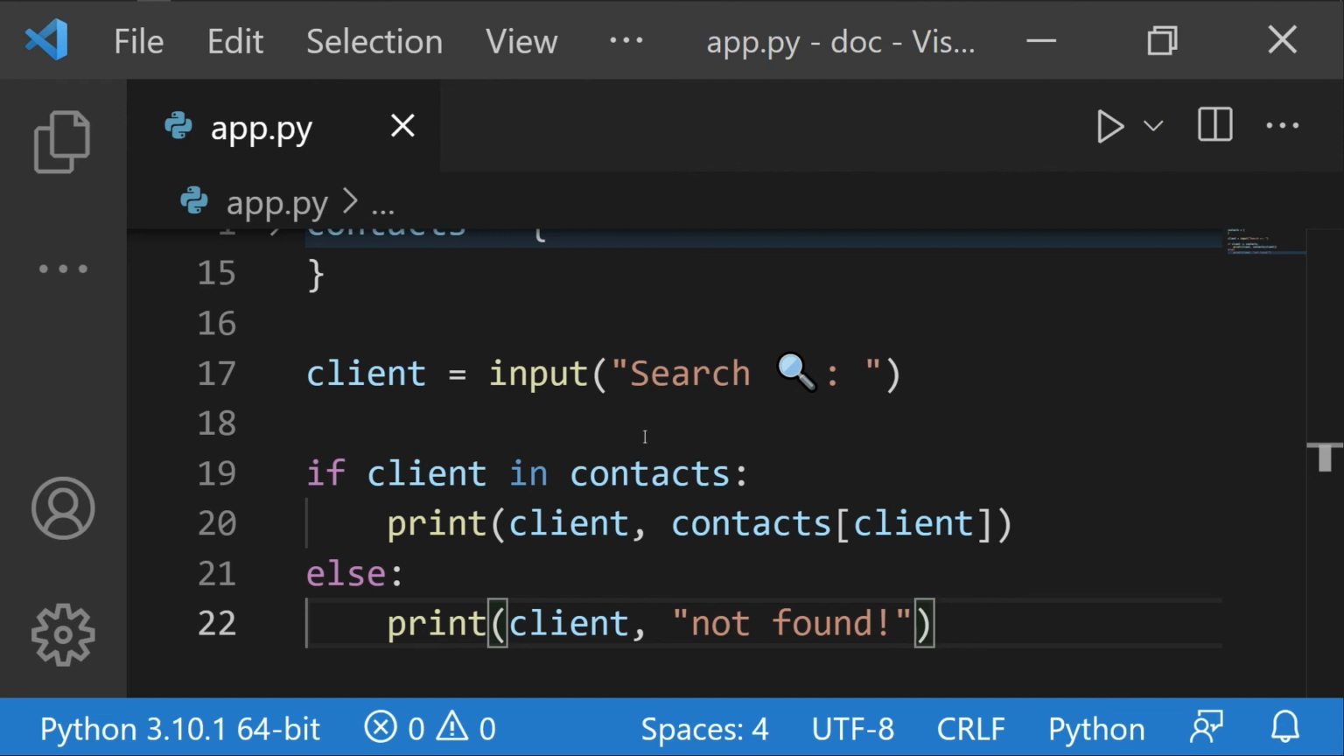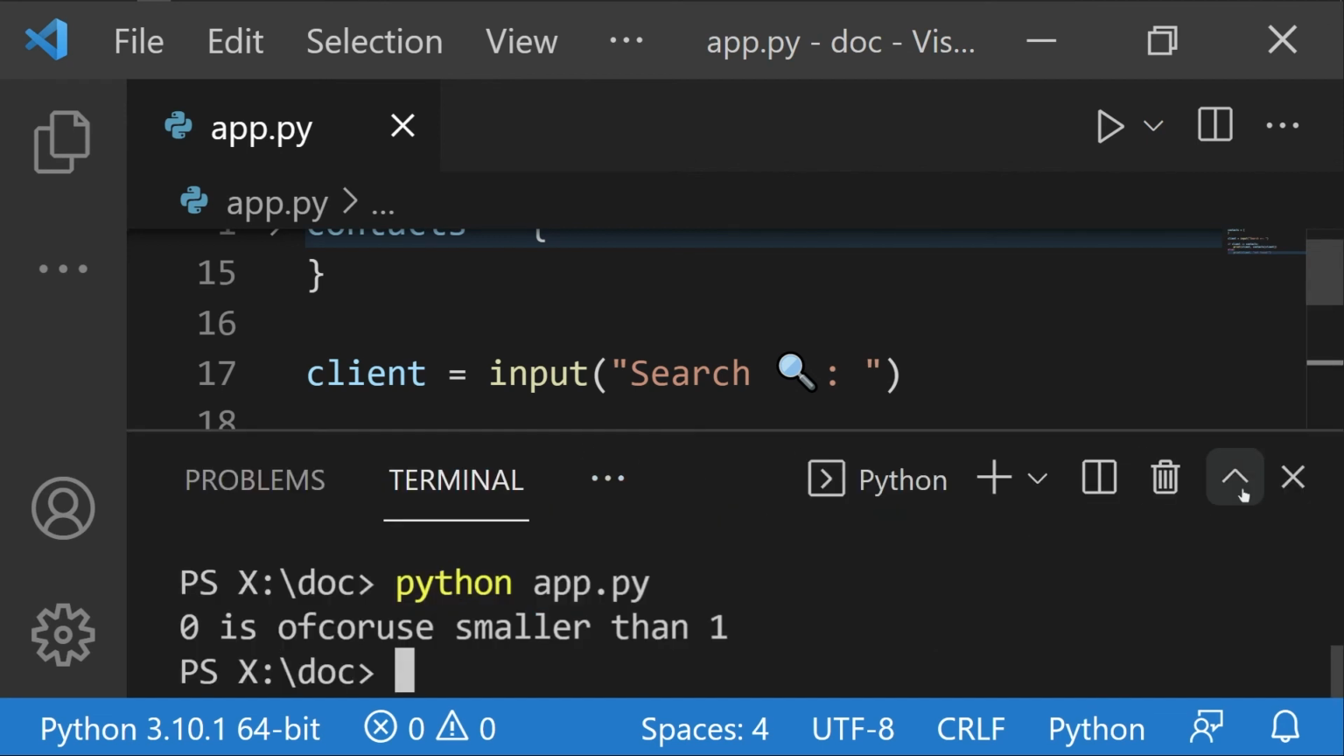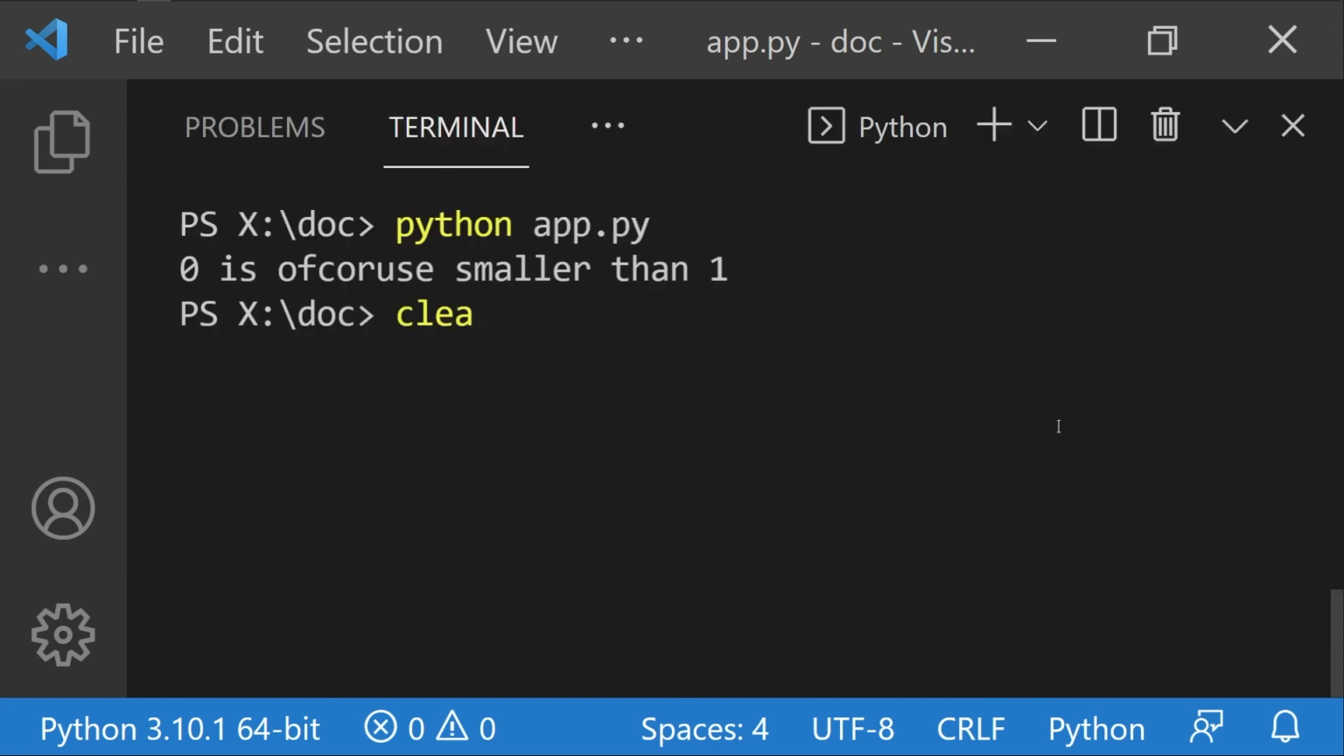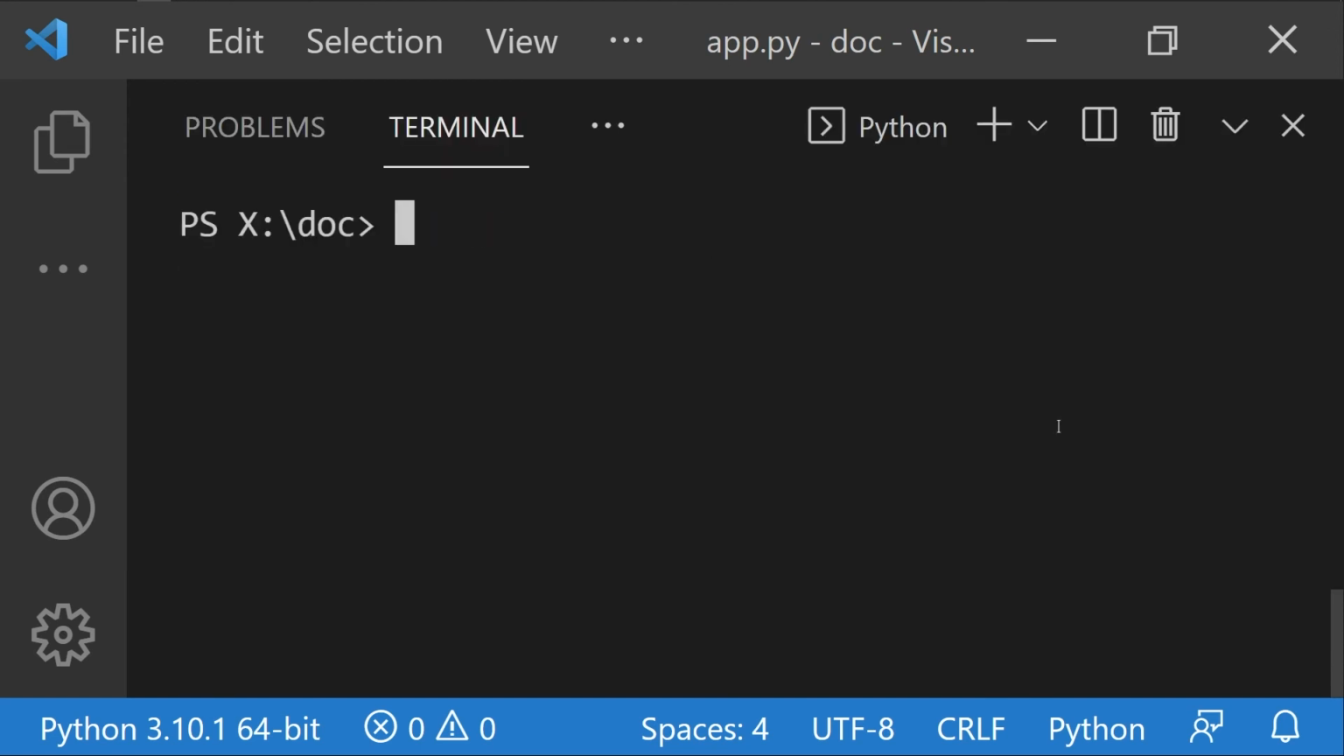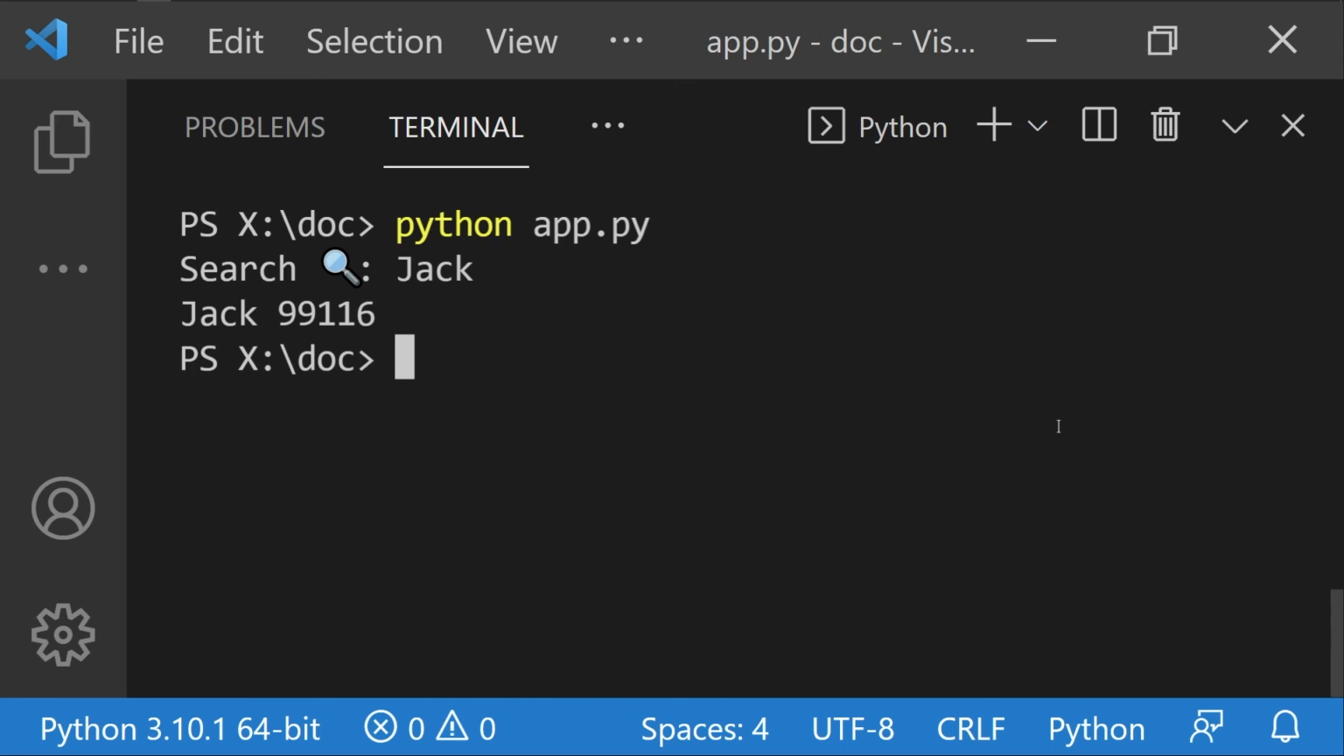So let's run some test cases so that we can check the same. Let's clear the terminal and then run the application, that is python app.py. Okay, let's pass it something like, let's say Jack. Okay, it's there. Now again, I'll run the application and search for something like, let's say Kyle.